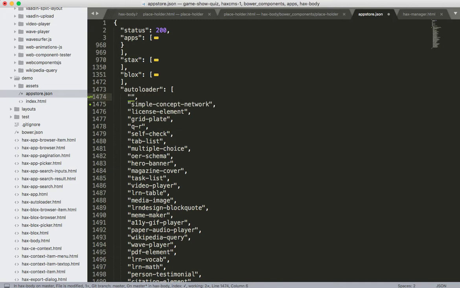So this project is named image compare slider. So let's paste that there. What this is going to tell Hax to do is, when it's setting itself up, it's going to go and put one of these elements on the page and basically trick Hax into loading it. And then by loading it, it will end up firing that attached life cycle.